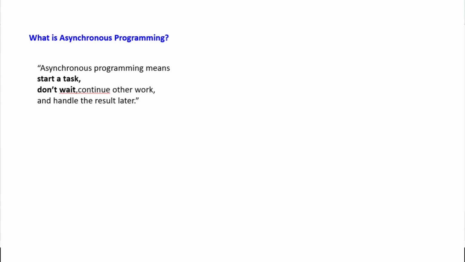Next, what is asynchronous programming? Basically, asynchronous programming means start a task, don't wait, continue other work, and handle the result later.